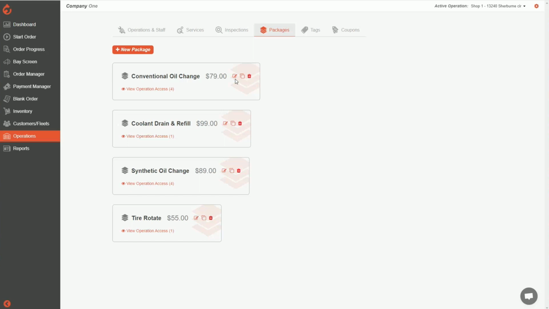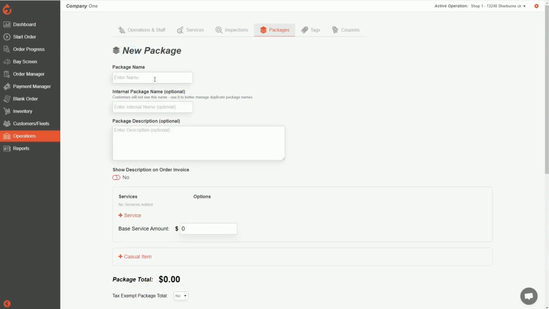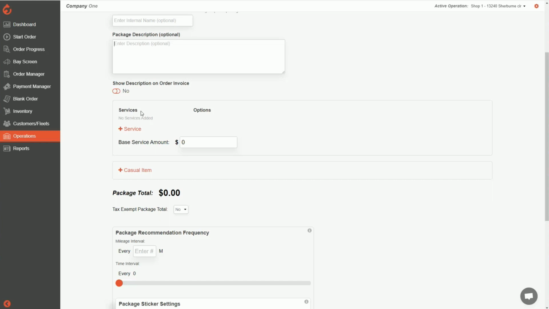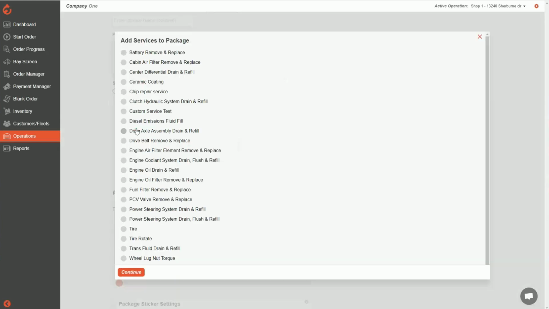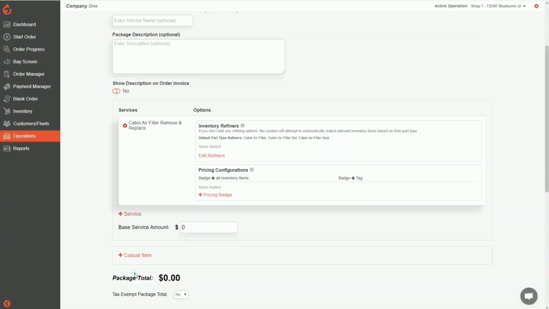I'm going to show you one more type of package. And again, you can do all sorts of flexible things with these packages. But another common setup is, let's do a cabin air filter package. So again, I'm going to hit add new package. I'm going to add my package name. Again, you can add your own internal name if you'd like, and internal description. Okay, next under services, of course, is a cabin air filter package. So I'm going to add the service of cabin air filter, remove and replace, and continue.